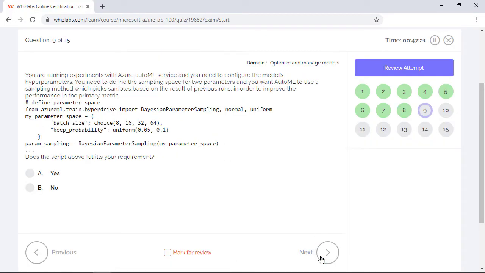You run experiments with Azure Auto ML service and you need to configure the model's hyperparameters. You define the sampling space for two parameters and use AutoML to use a sampling method that picks samples based on the result of previous runs in order to improve the performance in the primary metric. Does this script fulfill your requirement?